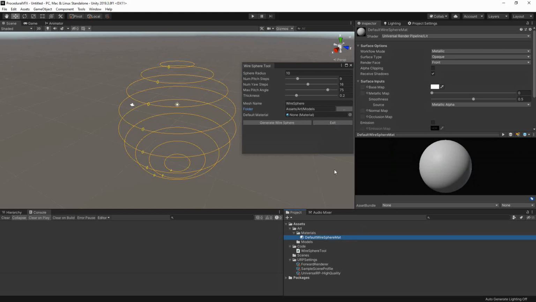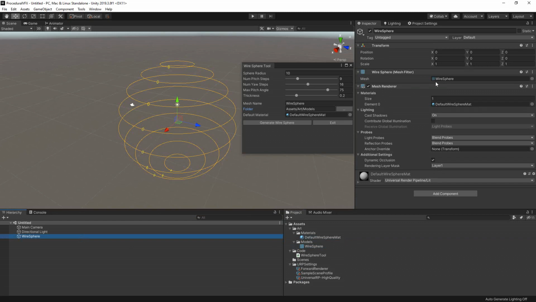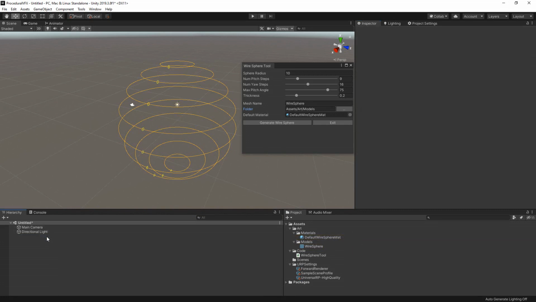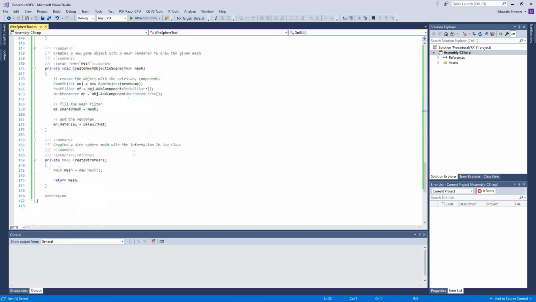Cool. So good. We give it this one and create a wire sphere. So we have created it. There is a new model here, wire mesh. It's got 0 vertices, 0 triangles. I have this, which has got this wire sphere here. Cool. And the wire sphere material. Good. This is working. It is doing nothing, but at least the whole structure that we have just developed is working. So now it's time to create the actual mesh.